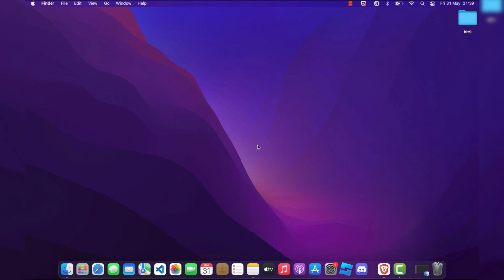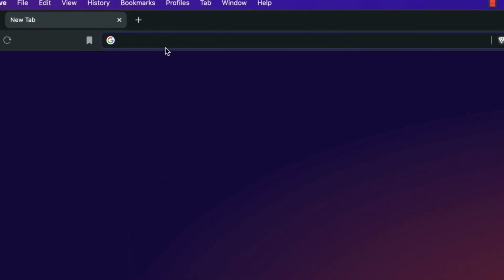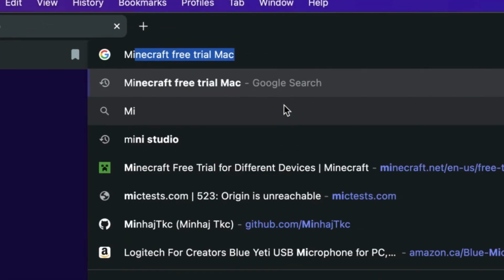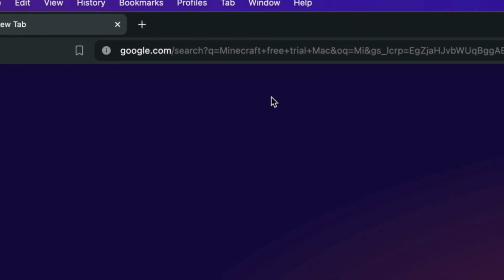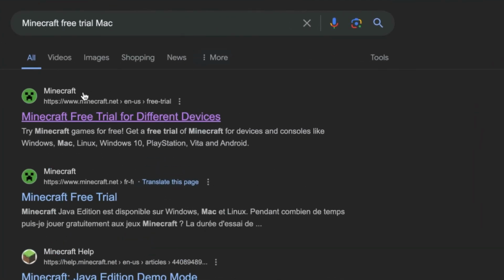Open your browser, Safari, Chrome, or any browser you like. In the search bar, type Minecraft Free Trial for Mac. Click on the first official link, or use the link I've provided in the description for ease.